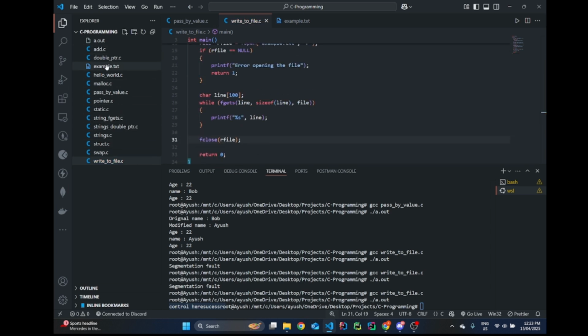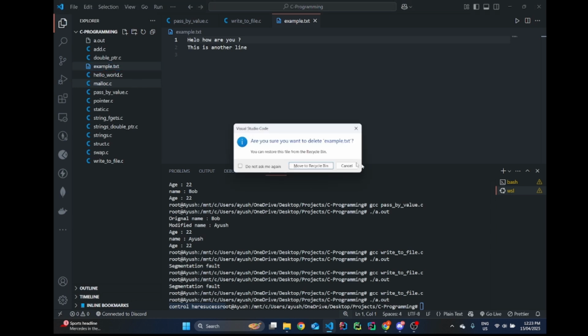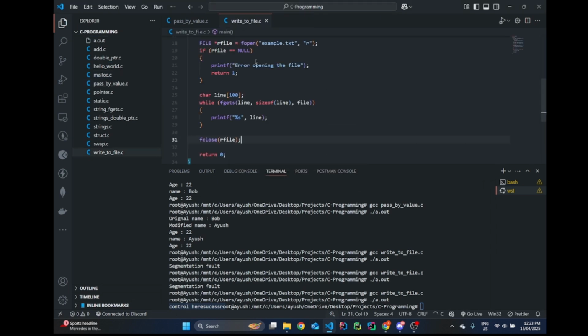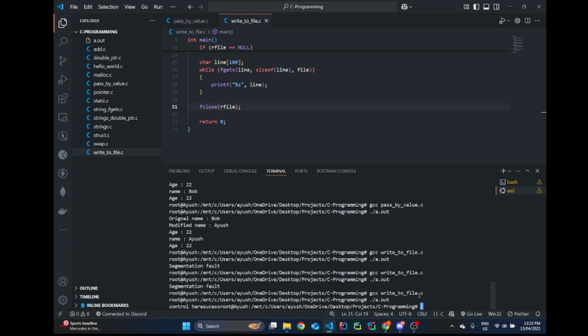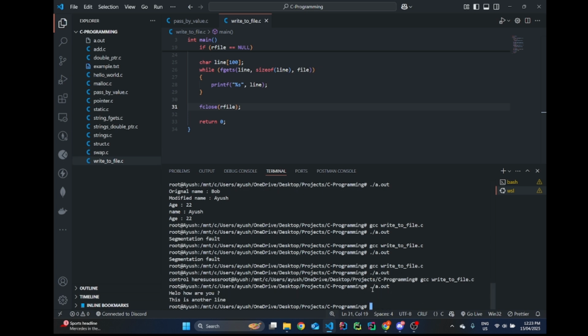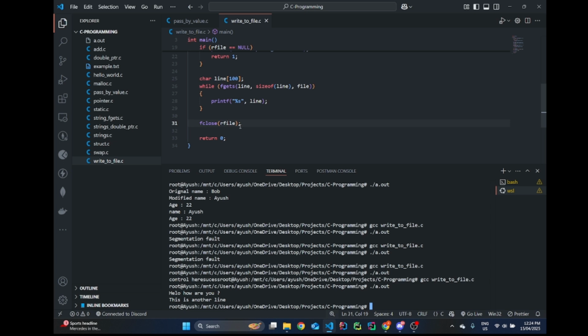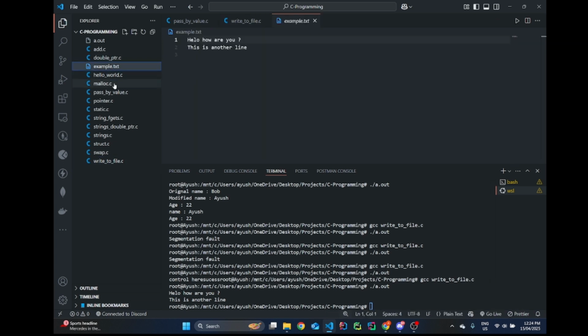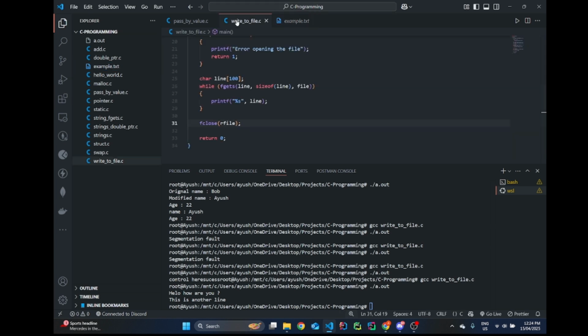So let's delete this example.txt for now, and let's try seeing it. Dot slash a dot out. So it writes it first and then it prints all of it. So it prints hello, how are you? And this is another line from the example.txt here. So this is how you can read from the file and write to the file.